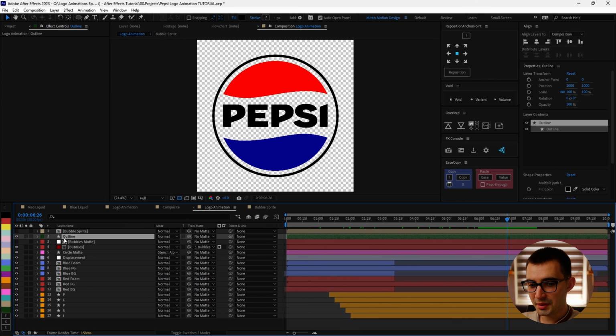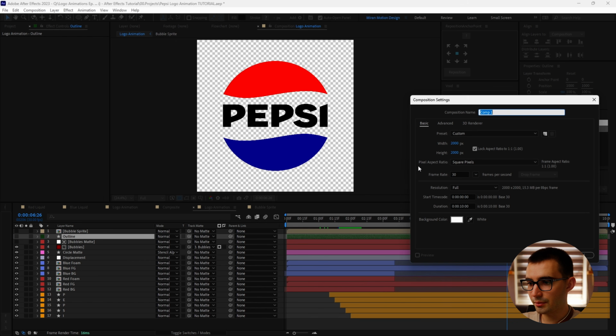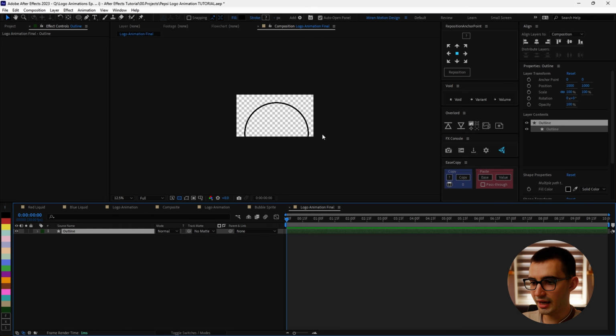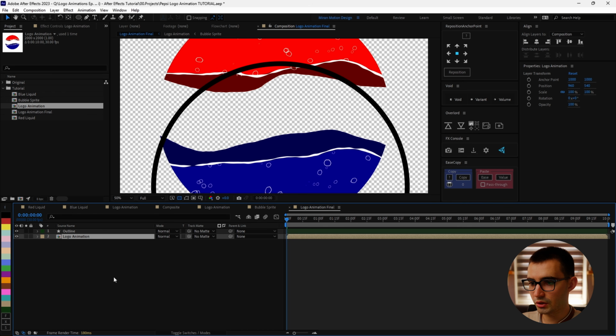So we'll copy the outline, then disable it because we don't need to see it here. Then we'll go over to composition, new composition, and we'll call it logo animation final. But this time we'll set it to 1920 by 1080, which is a full HD resolution, and then hit Ctrl V to paste the outline. Then we'll go over to the project panel and bring in the original logo animation.